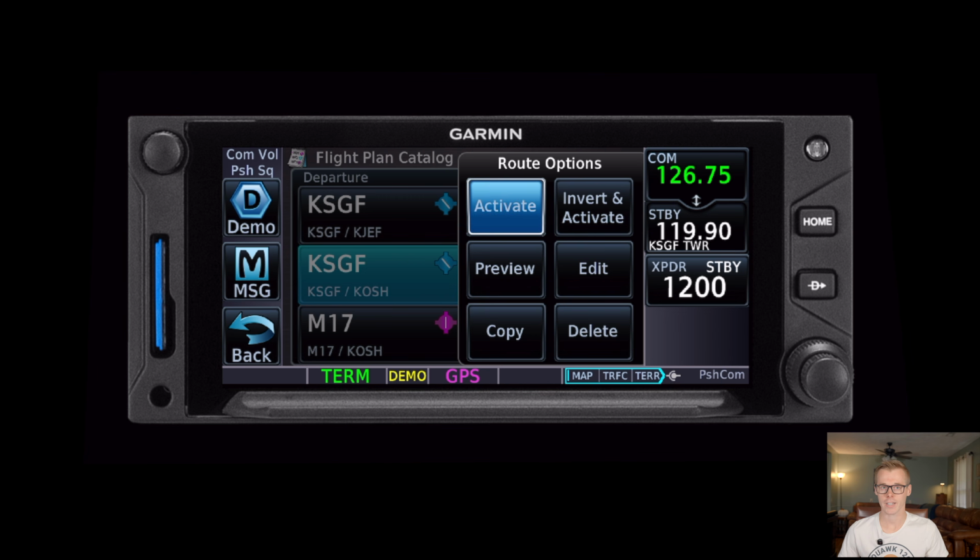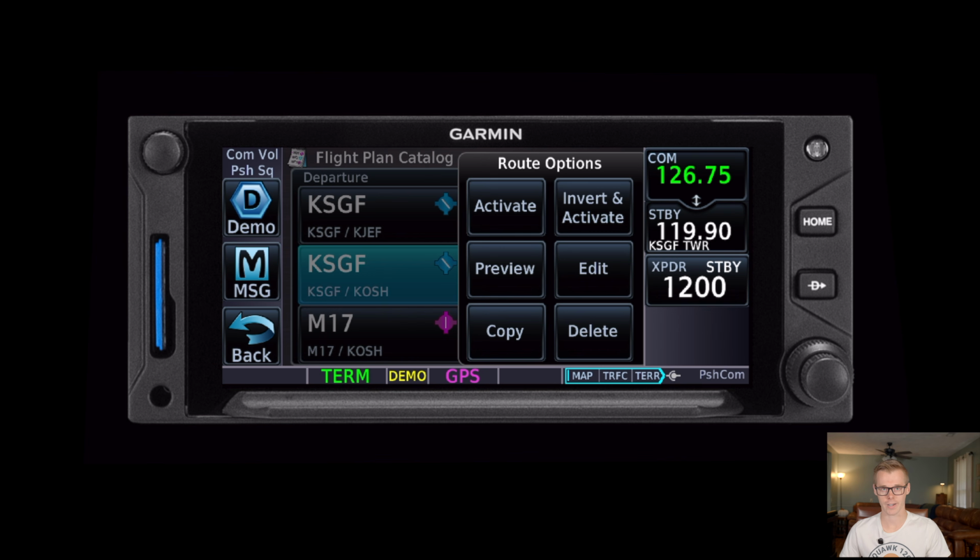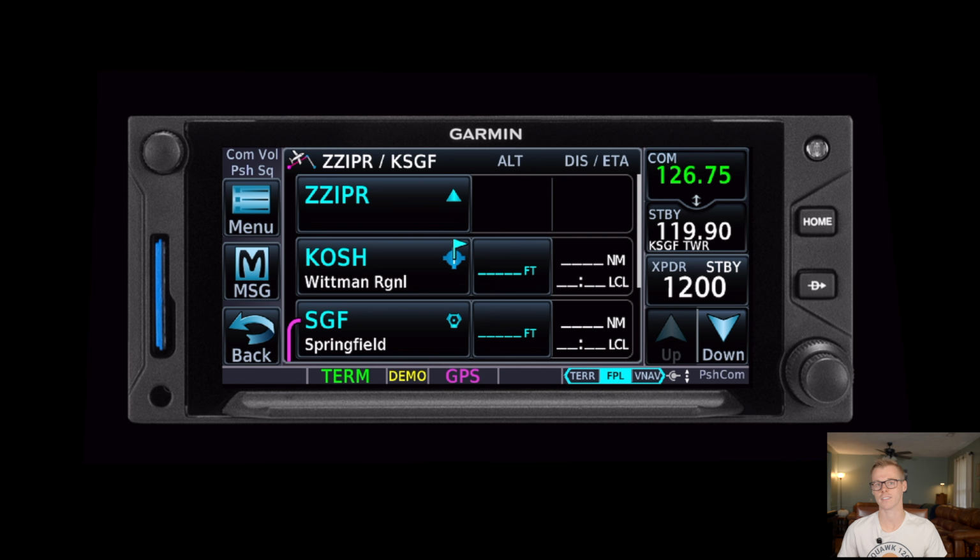If you try to overwrite an existing flight plan, a little warning box will appear so you can verify before proceeding. You can also select Invert and Activate to automatically load a flight plan in reverse order, as opposed to needing to store flight plans in forward and backward sequence.